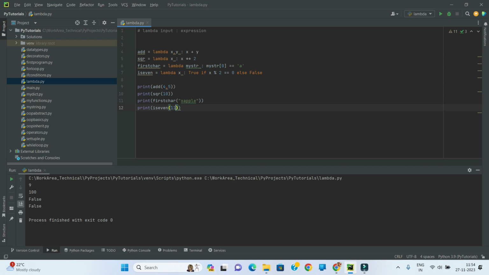Generally, lambdas are not used for code reusability like functions. Functions are primarily used for code reusability, so you want to reuse that code again and again. Lambdas are not used for that generally, though you can use them. But generally, they are designed to be used with higher order functions.